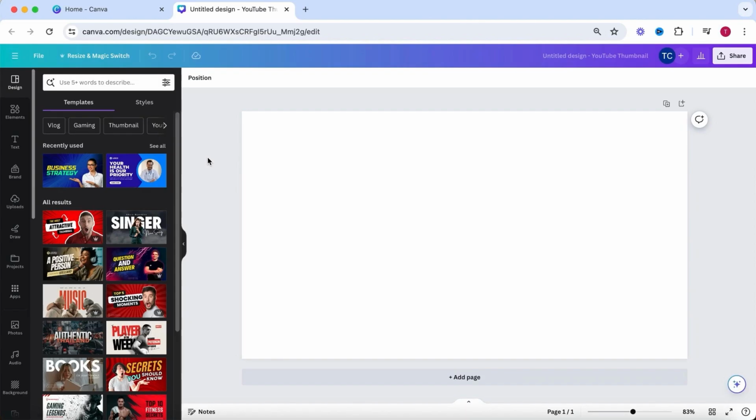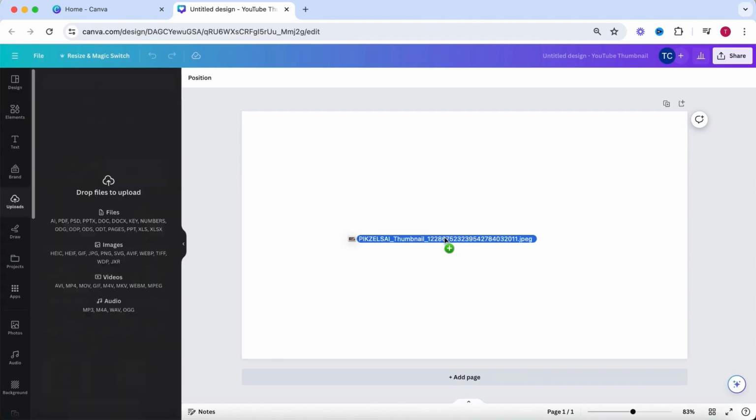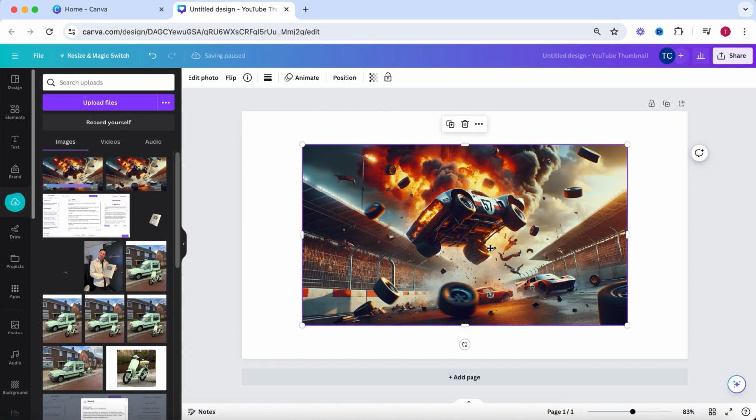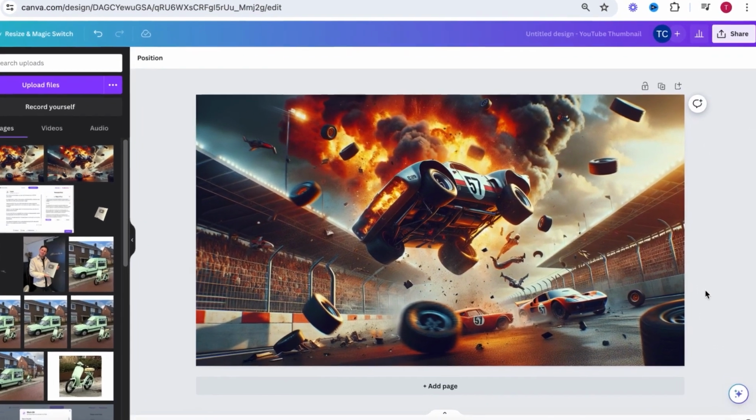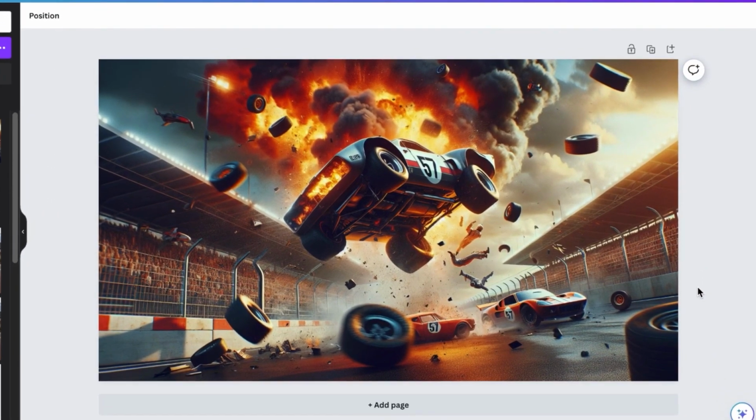I always use Canva to edit the rest of my thumbnails. Simply upload the image you just created in Pixels, scale it so it covers the entire screen, and here's a trick I always use and recommend you incorporate as well.